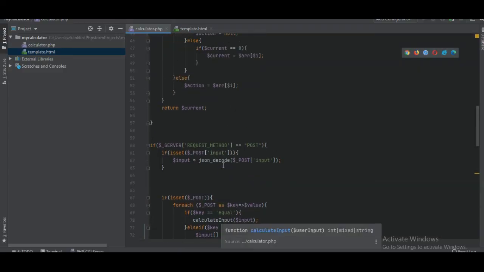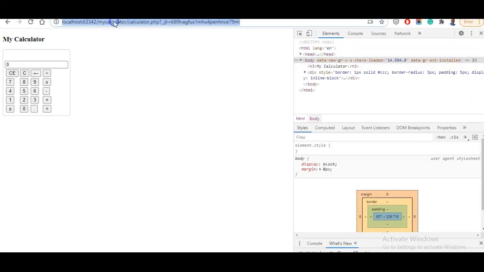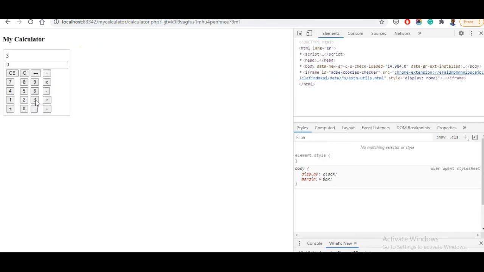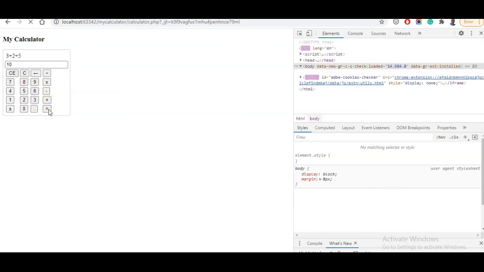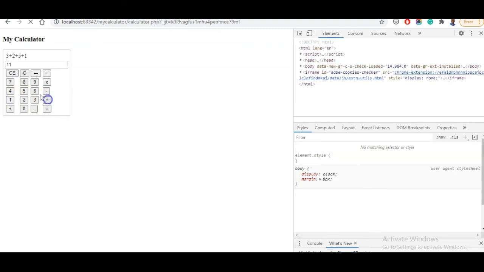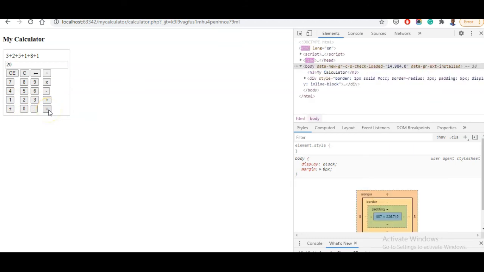Alright, so let's get that. We're gonna set the global current value to whatever we calculated, and that should take us where we need to go. So let's say 3 plus 2 is equal to 5 plus 5 is equal to 10 plus 1 is equal to 11 plus 8 is equal to 19 plus 1 is equal to 20. Alright, so we are halfway there.